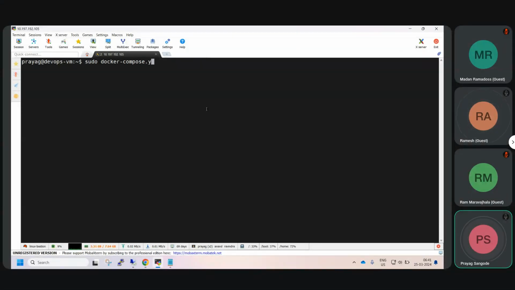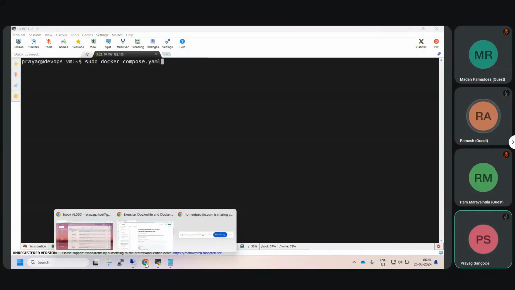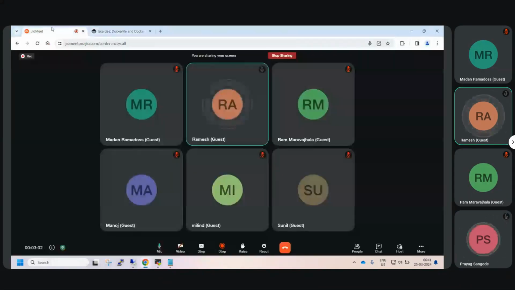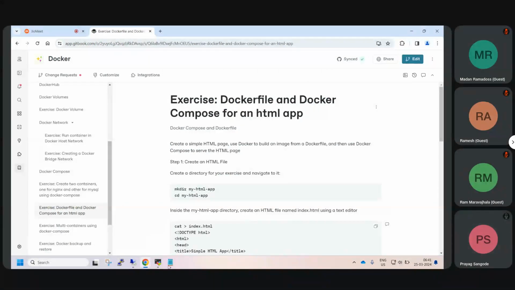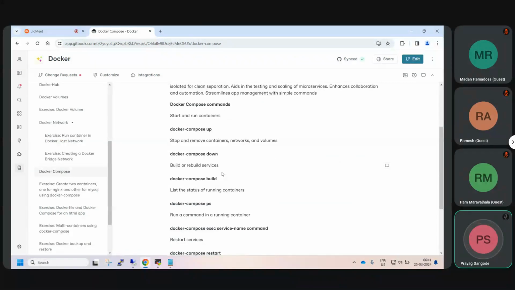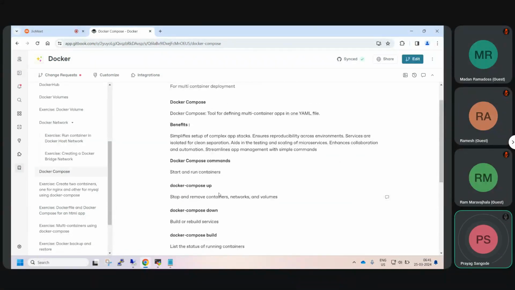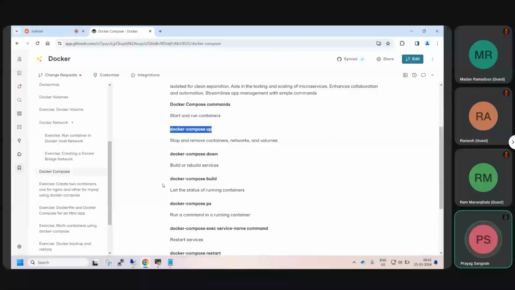For that we just need to create a YML file called docker-compose.yml. So how we create a docker compose file is, we create docker-compose.yml, and after that we can run various commands like docker compose up to start and run the containers. If you want to stop and remove the containers, we can use docker compose down.